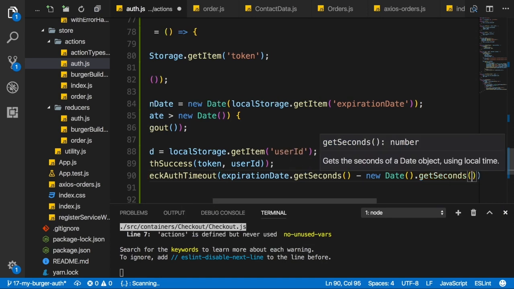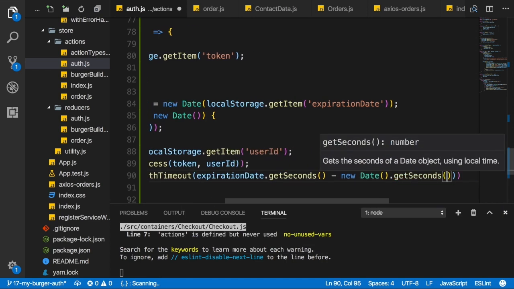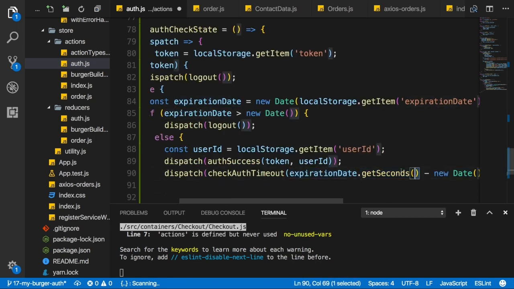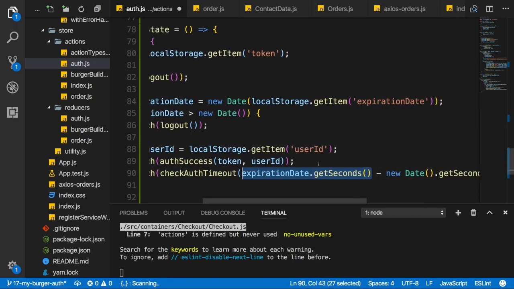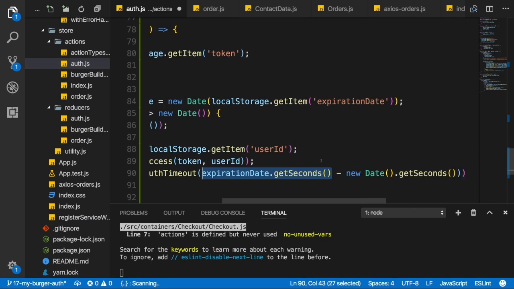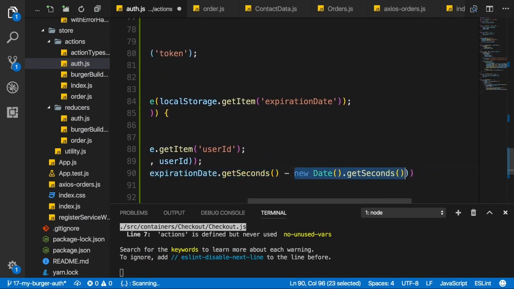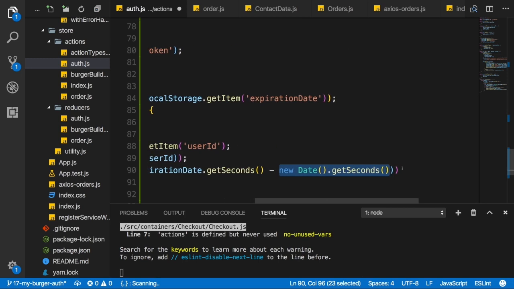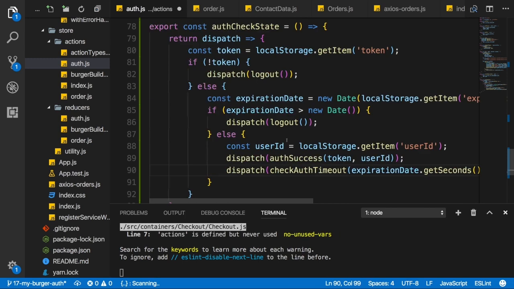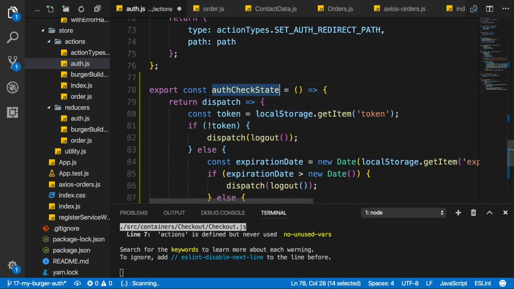So this is simply passing the difference between the future date and how many seconds this are. So the future date in seconds, that's a big number, and the current date in seconds. And the difference, of course, is the expiry date, the expiry time in seconds, I mean. So with that, we're dispatching everything here in auth check state.